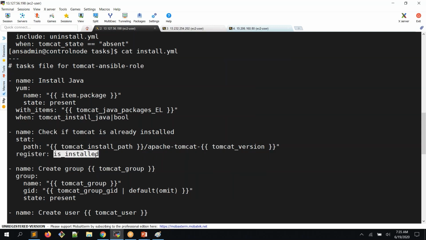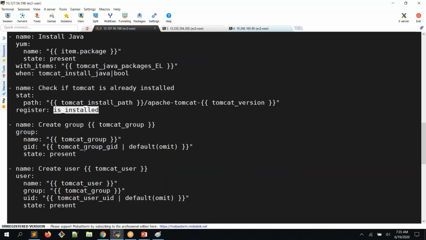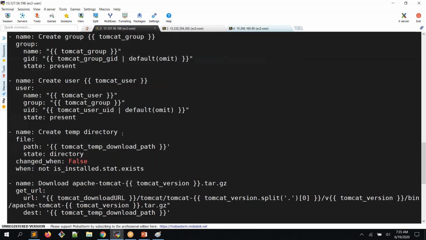Is installed, nothing but this is the keyword. Okay, you should follow this keyword. So register, it is going to, sorry, this is not a keyword, this is a variable kind of thing. Whatever output you are going to get, that output is stored over here. Then create a group, then create user, create temp directory. Like this, all are variables.